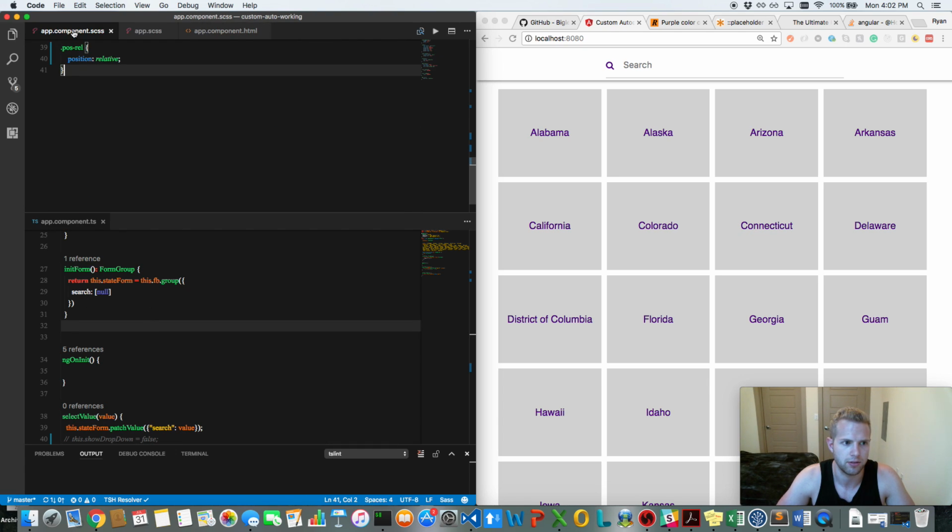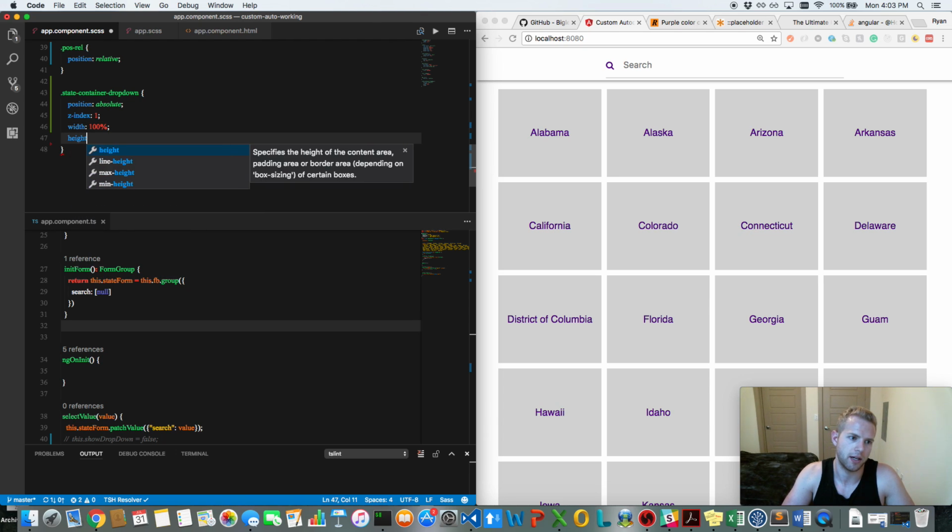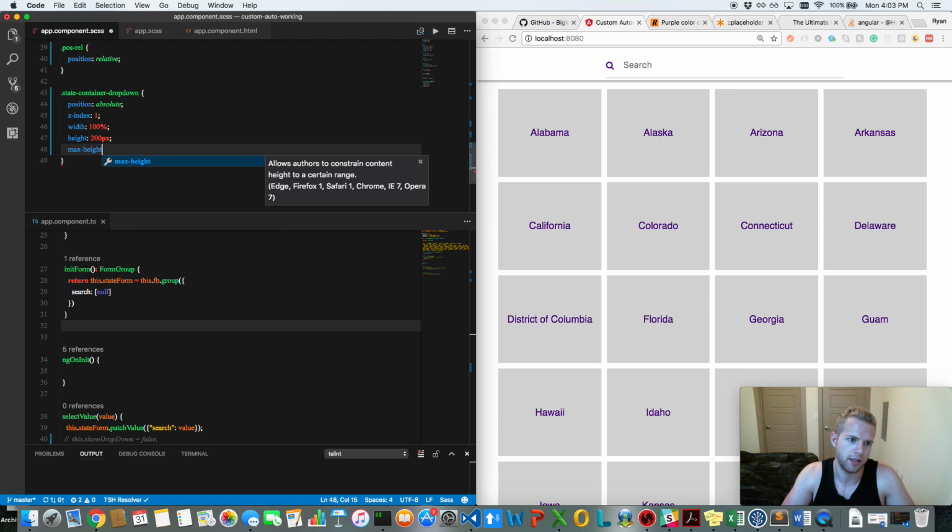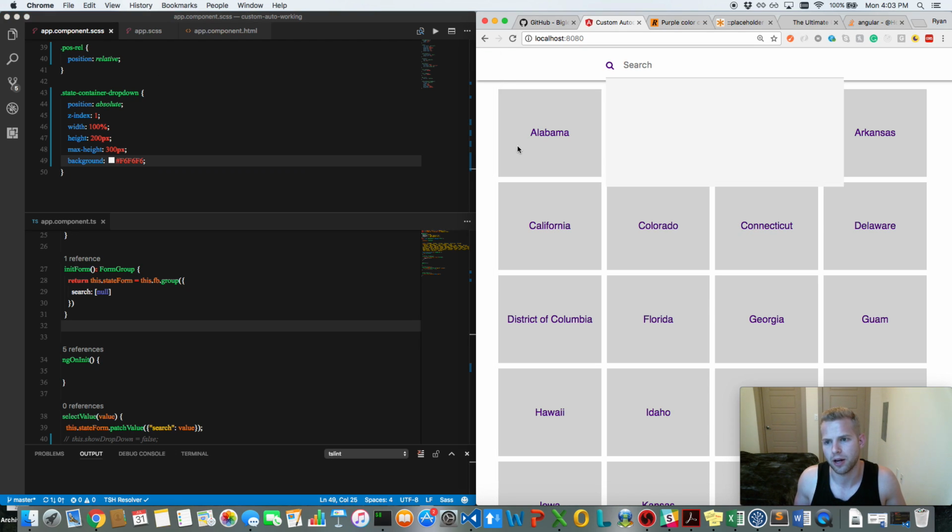So let's go into here, select it. Okay, got it. So let's think about what we need to do. We need to make it an absolute position element because we don't want it relative to anything else, or a block position. We don't want it to be behind anything. We want it on top of everything, so let's make the Z index a higher priority than everything else. Let's give it a width of 100%, a height of 200 pixels, a max height of 300 pixels, and a background of F6, which is just a light gray. Okay, click, there we go, and boom, there's our dropdown.